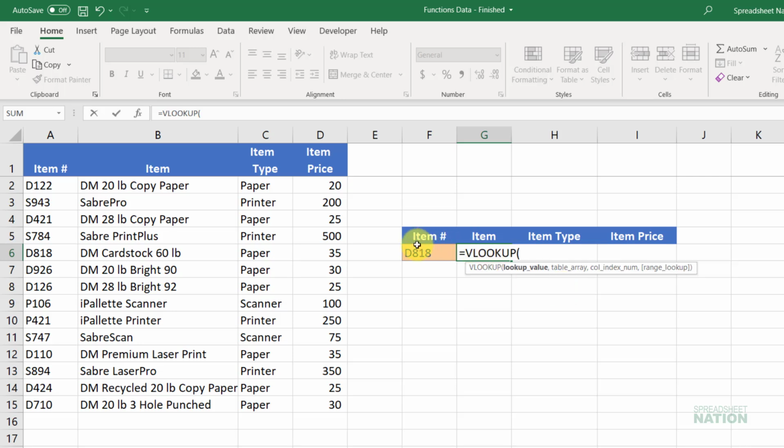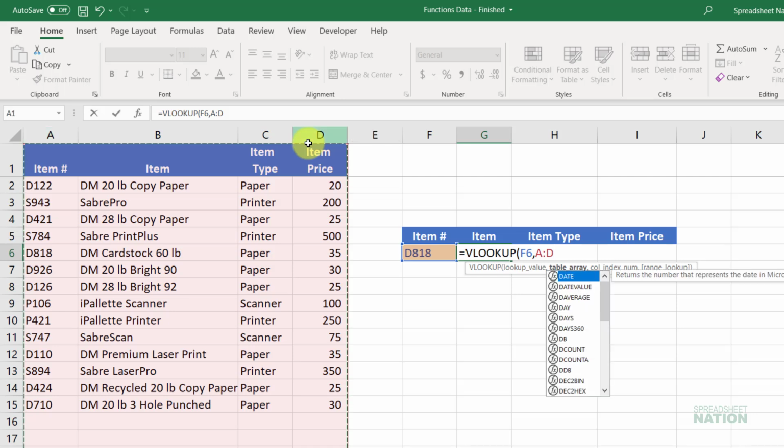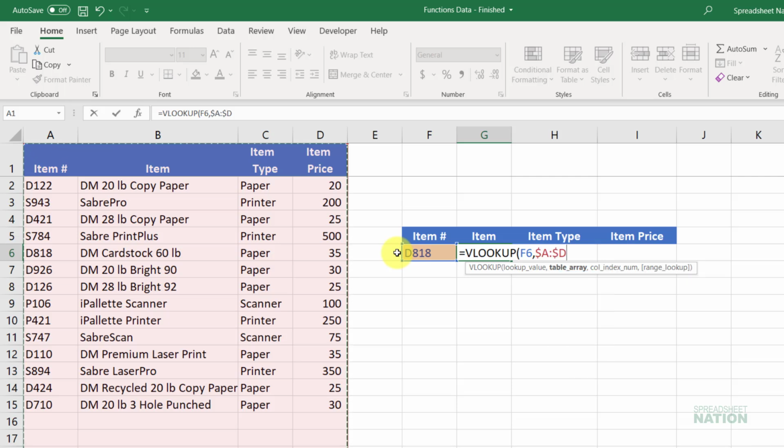and the lookup value is the item that you want to look up. In this case, we'll select this orange cell here. Press a comma, and the table array is the range of cells that you want to look in. For a VLOOKUP, the first column in your table of cells needs to contain the lookup value. So this item number has to be the first column that we select. And then we'll select our entire table right here, all these columns. Because we're going to pull this formula over, we'll want to hit F4 to lock that reference.